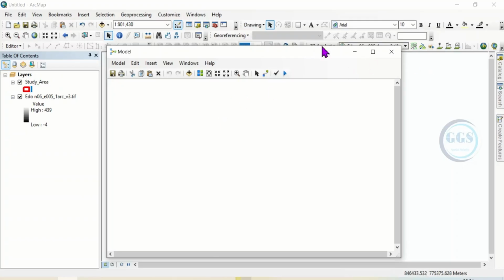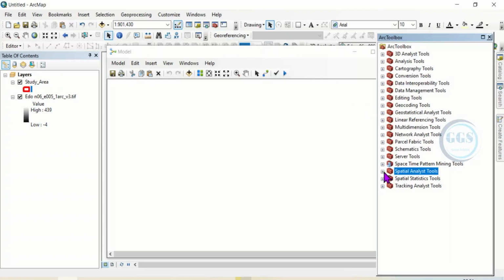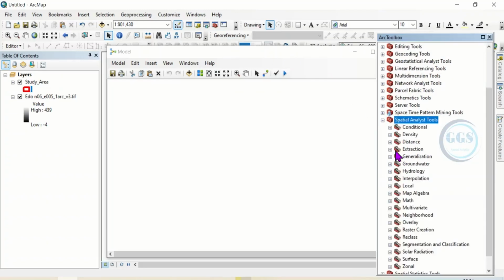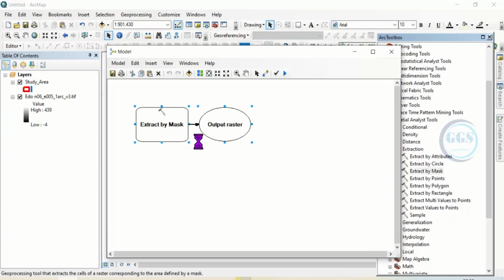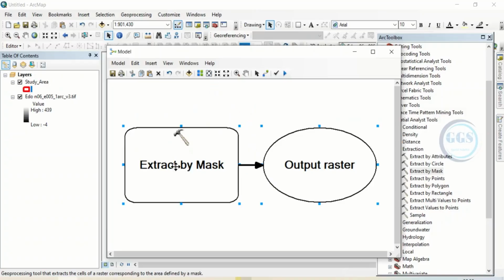Now to do that, open Arc Toolbox, then come to Spatial Analyst tool and come to Extraction. So the tool we want to use is this Extract by Mask. So what you need to do is to click and drag it inside the model, and here it is. Now to zoom to full extent, click on this icon. You can see our tool. So here is the tool to which we will attach our data, and here will be the output.